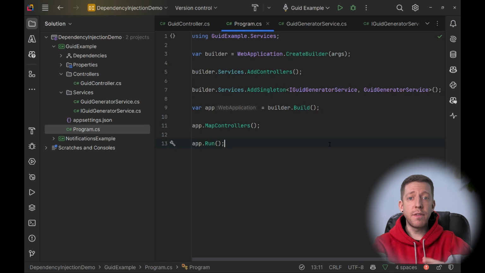So to recap, we have transient, which is created brand new every time. We have scoped, which is created once for the entire lifetime of that scope, in this case, a HTTP request. And we have singletons, which is created once for the whole lifetime of the application.